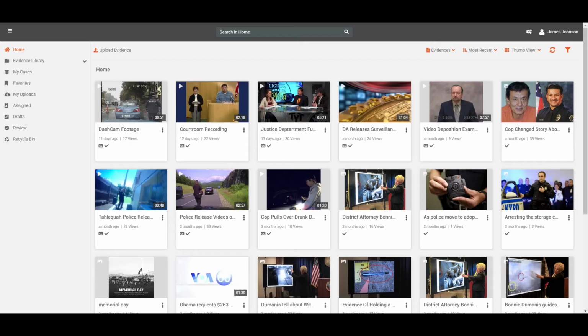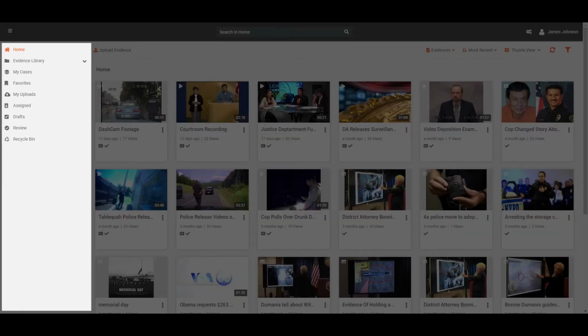In VIDIZMO DEM, the evidence repository consists of the evidence library, my cases, favorites, my uploads, assigned, drafts, and recycle bin, all of which are accessible from your portal's homepage.